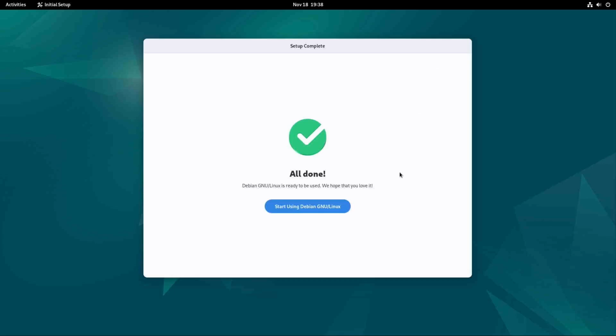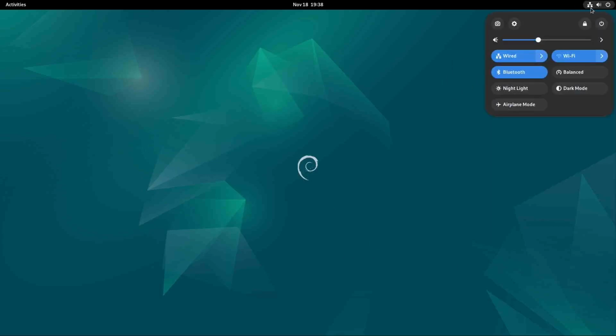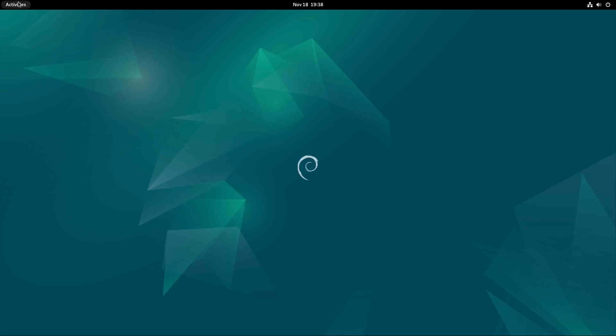Debian GNU Linux is ready to be used. We hope that you'll love it. Start using Debian GNU Linux. There you go. So that's basically about it. You have all your GNOME set up.